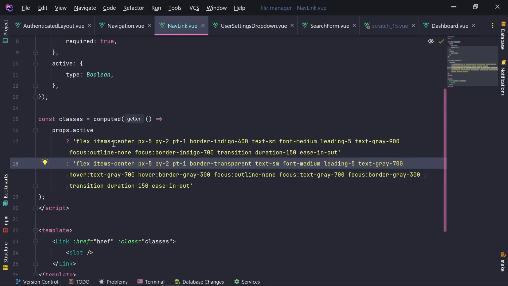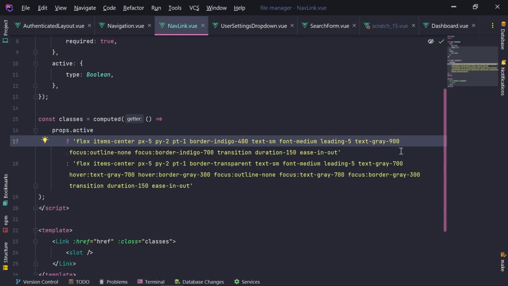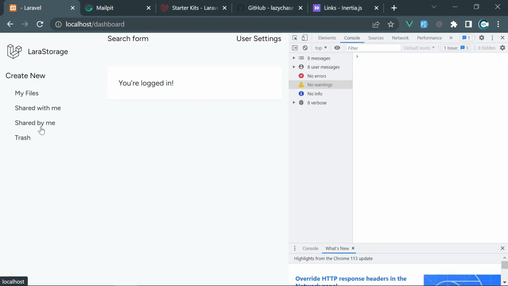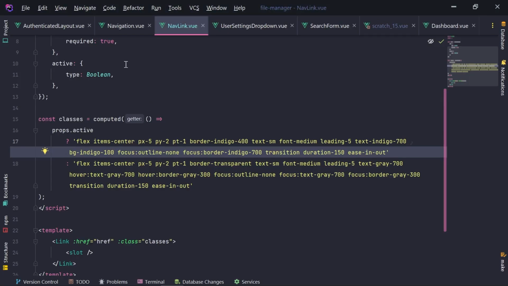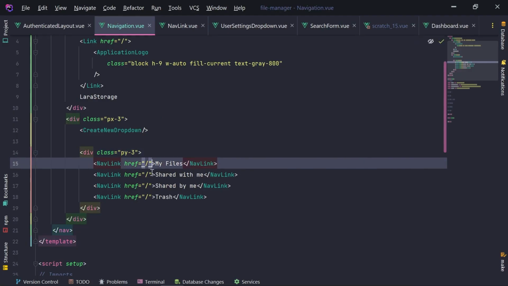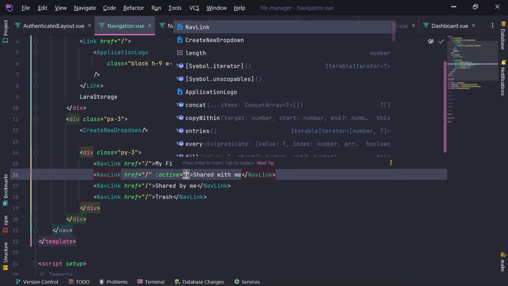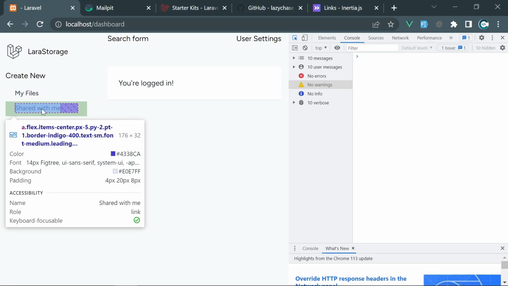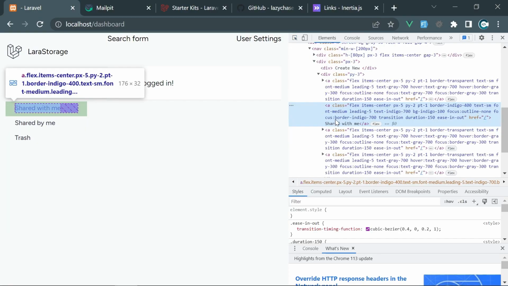And if it is active, let's give it also different text color, like we have text gray 900. I'm going to change this into text indigo 700, and maybe let's give it also BG indigo 100. Okay, let's have a look. Now none of them is active, so that's fine. However, if we go in the navigation and I'm going to give this one, for example, active true, this is how it looks like.